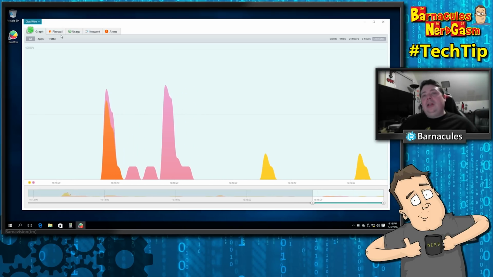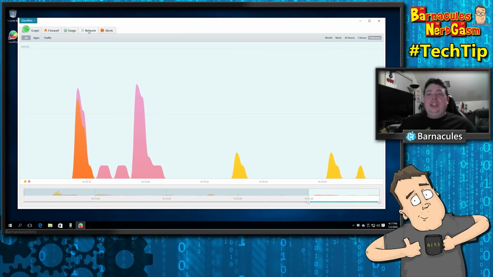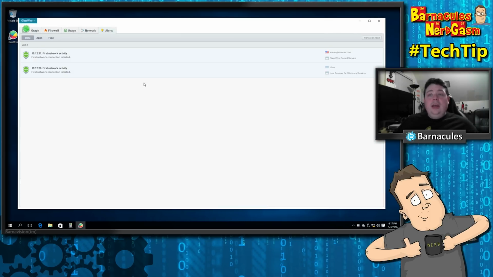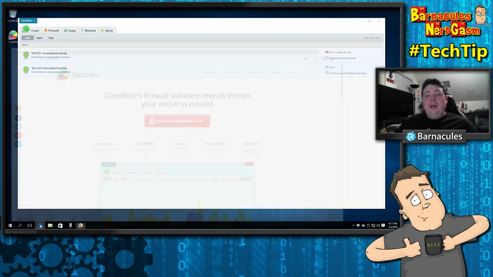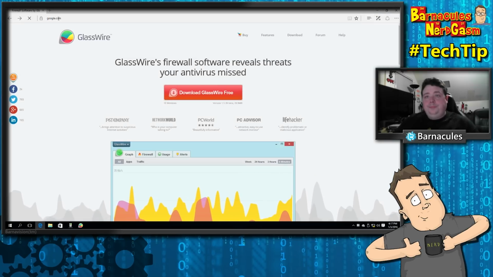Now, if we come up here and we look at the top of the bar here, you have firewall, usage, network, and alerts. We're going to go ahead and work our way over, but I want to start with the alerts. This is one place where you can get information on all of the first-time network connectivity stuff. So, like, for instance, if I open up Internet Explorer here, and let's go to, like, Google.